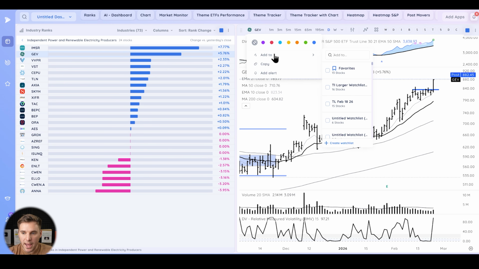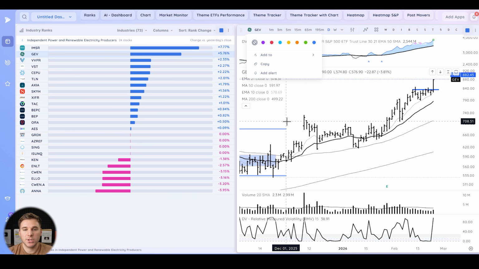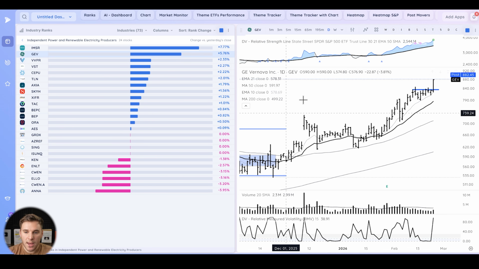You can just click that, add to, and then select any of the watch lists that you've created, or also create a new watch list as well. So there's a lot of different workflows that you can implement using the industry ranks, as well as coupling that with a chart. So that's pretty much how you dive deeper into things.